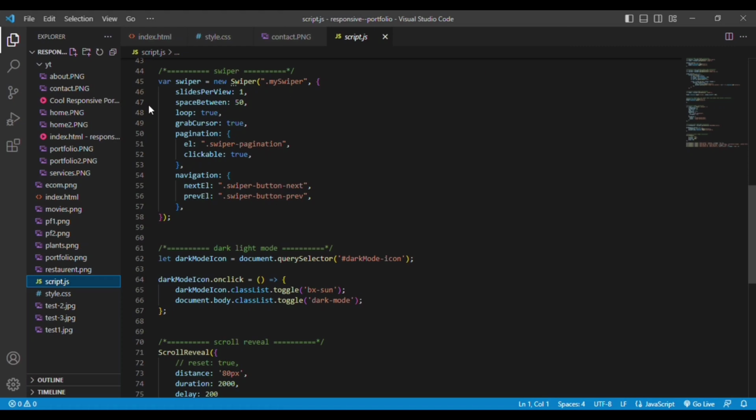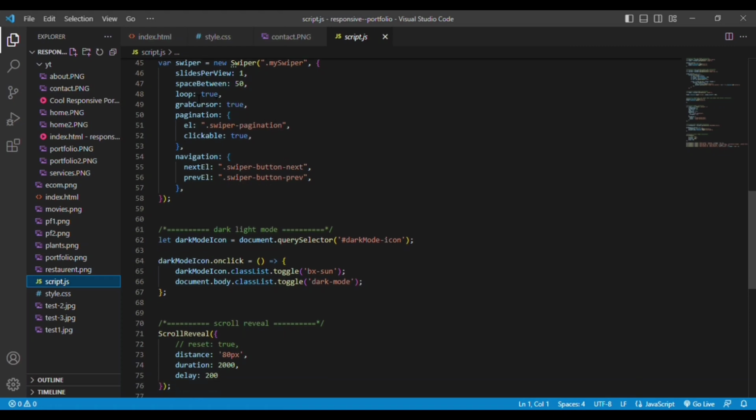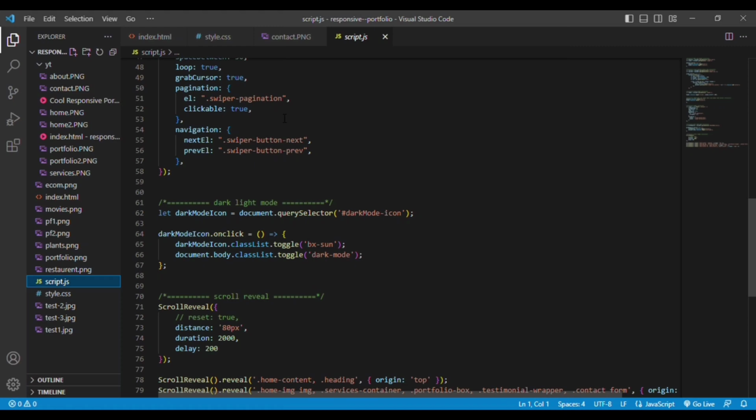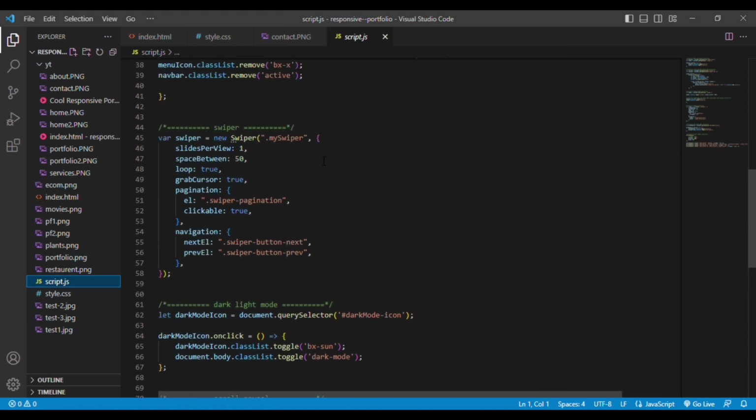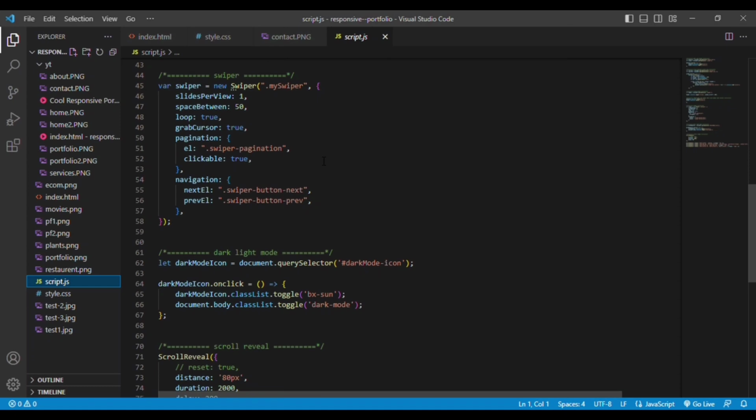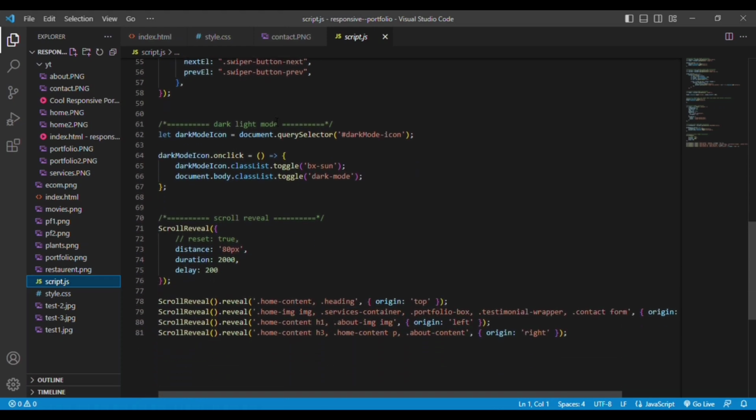Next we have Swiper. My Swiper slides per view: each slide will preview one after another. The space between is 50. Then we have loop set to true, and then we have pagination, the Swiper pagination shown before. The Swiper button next and Swiper button prev are two buttons to move from one slide to another. You have seen this in the testimonial section. This is for the testimonial section.